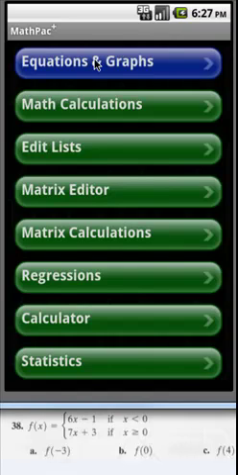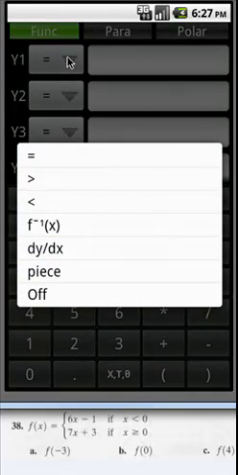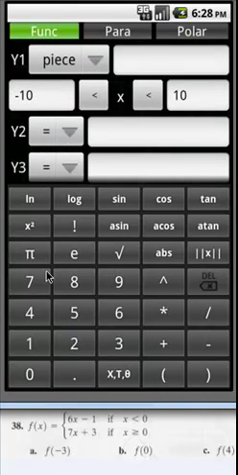I'm going to click on Equations and Graphs, and this will bring me to the function input editor. If I click on the spinner, you'll see one of the options is piece, and that's just short for piecewise. As soon as I click on that, it gives me the place to put in the piece. So the first piece I want to put in is 6x minus 1. Okay, I put that part in.